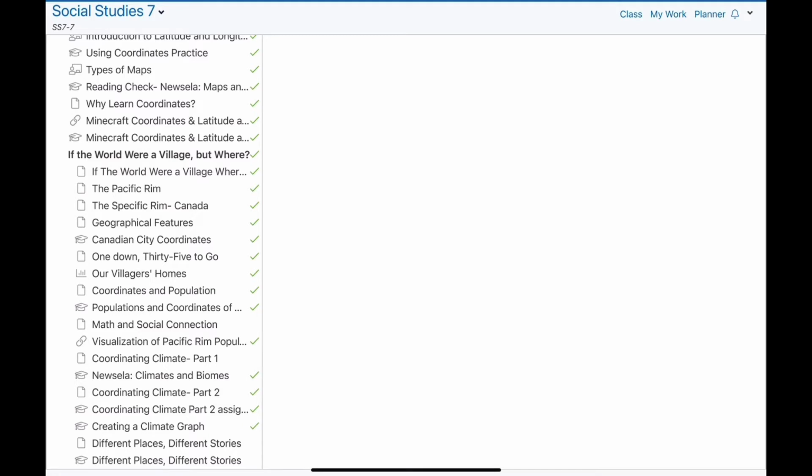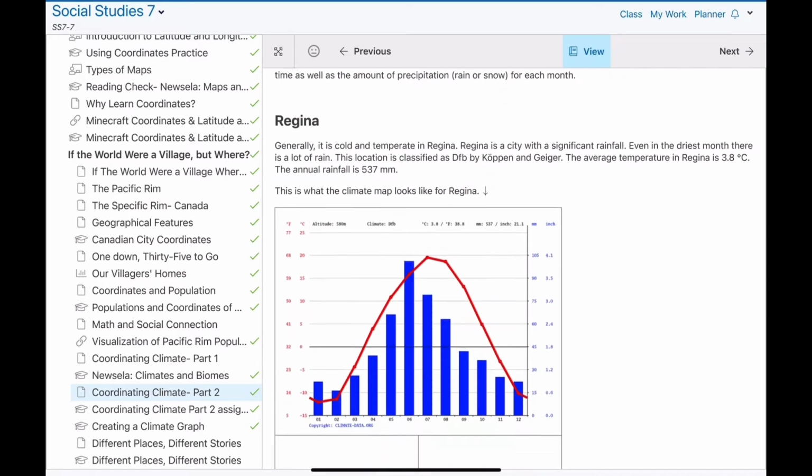So, there are a few different parts for the Coordinating Climate assignment. There's part 1, which is just kind of the introduction to looking at climate graphs and understanding what a climate is. And then we get to part 2, which is actually interpreting the data that we find in the climate graph. So if I click on that one, okay.